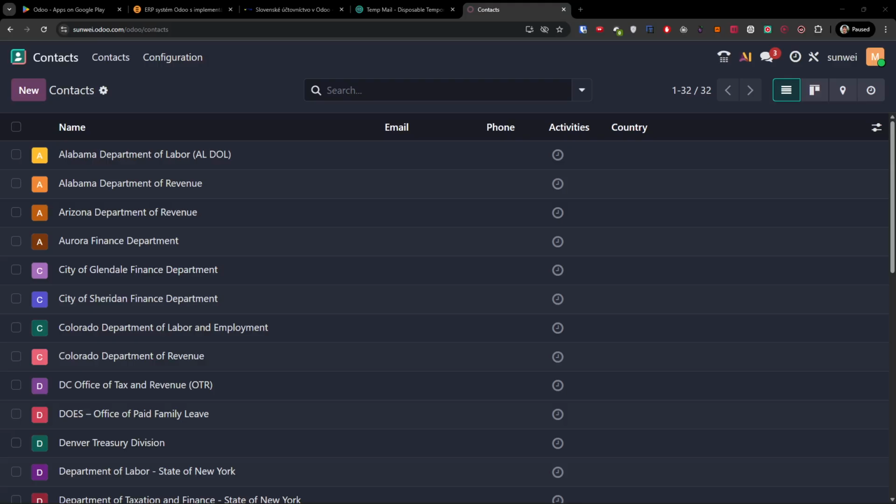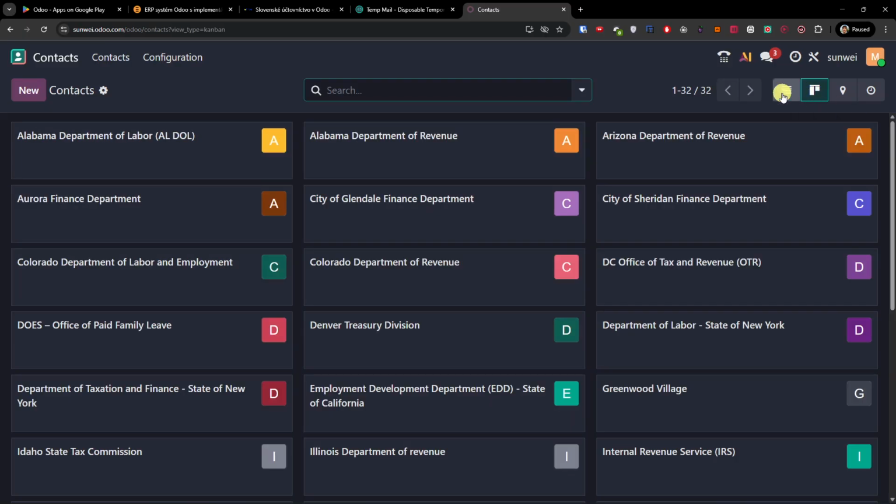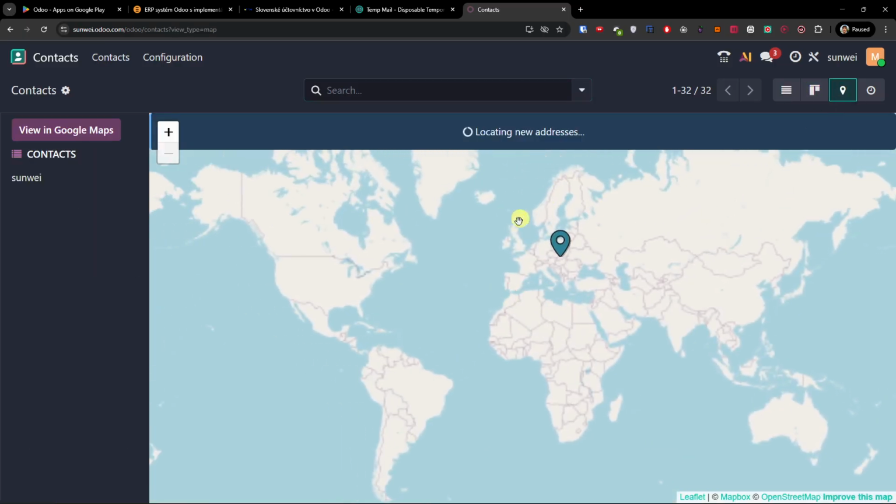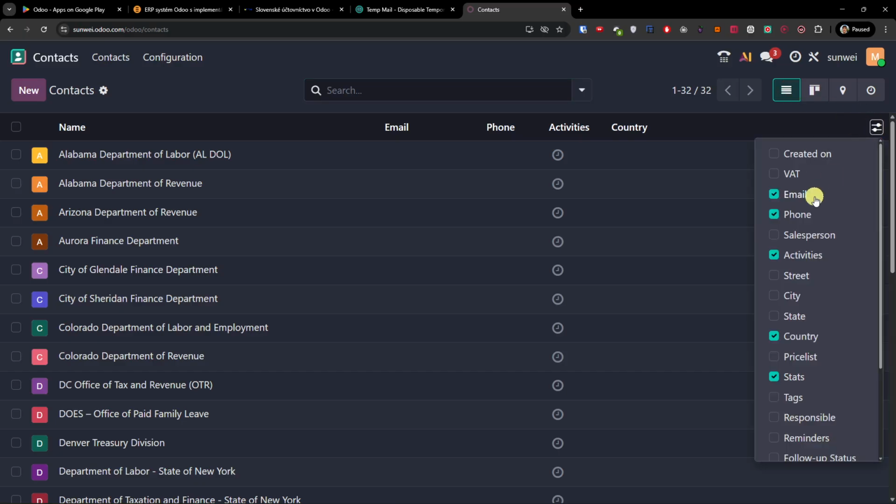When you're in Odoo, you are going to find the contacts module, where you're going to have all your contacts, like the name, email, phone, activities, country. You can have it also as a Kanban style or list view or based on a map, like where your contacts are from.